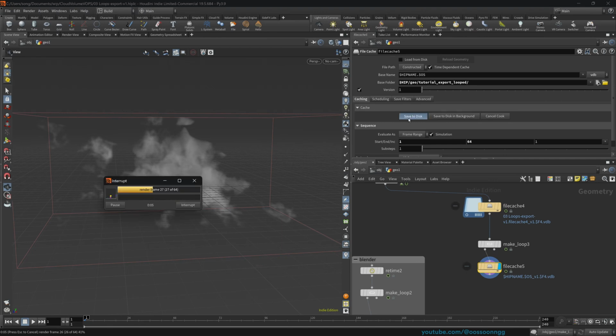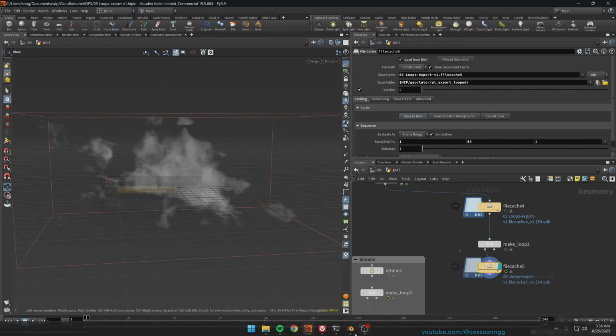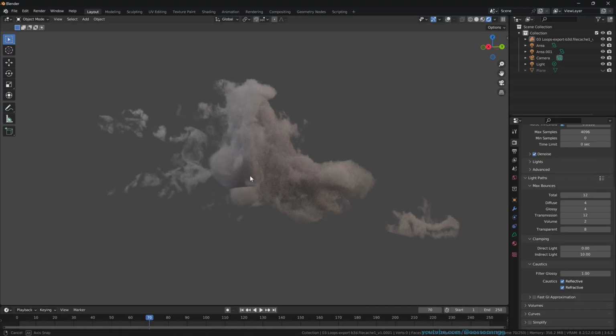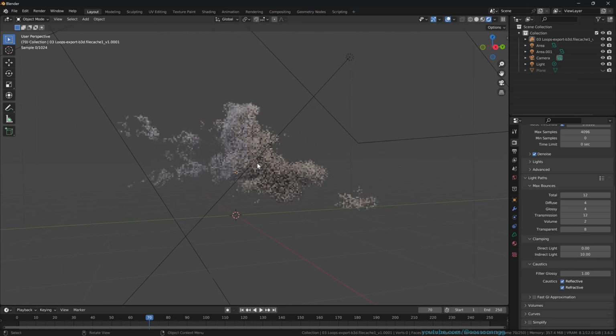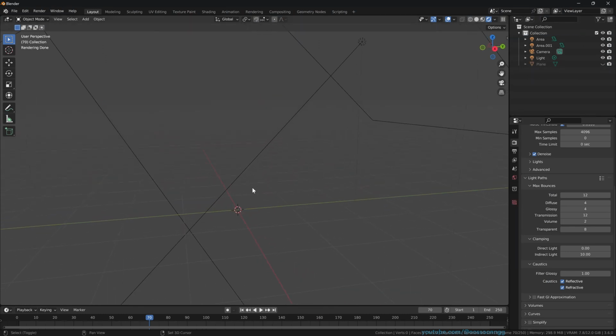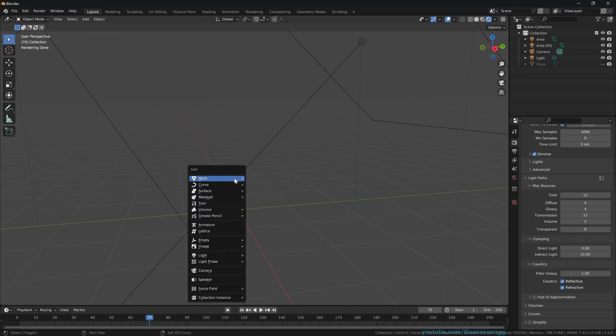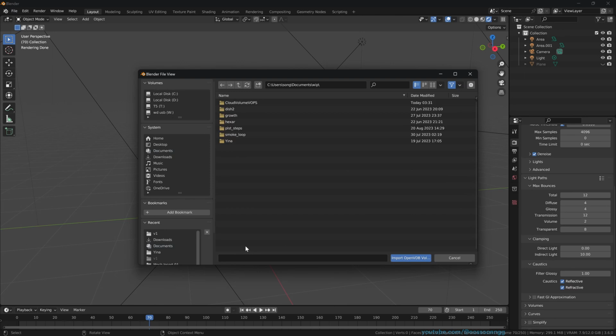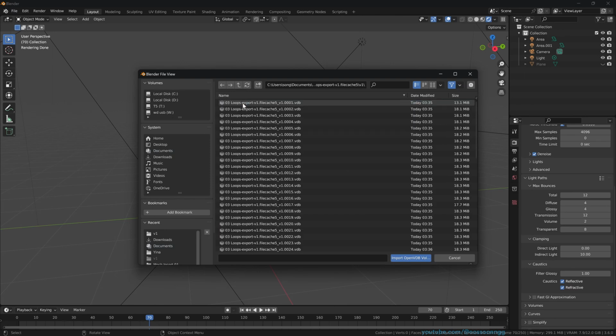As you can see, it's much faster because we don't really calculate anything. We just interpolate the previous cache into the loop and write it down again. So now I think we should jump back into Blender, and let me just enable viewport, delete this. And now what we can do is press Shift A, go to volume, import OpenVDB, go to our exports, tutorial export loop, here it is.